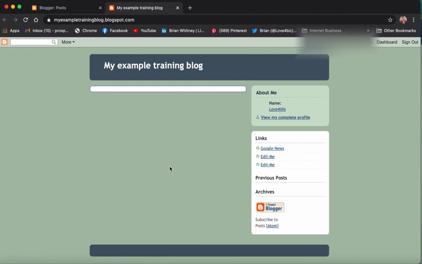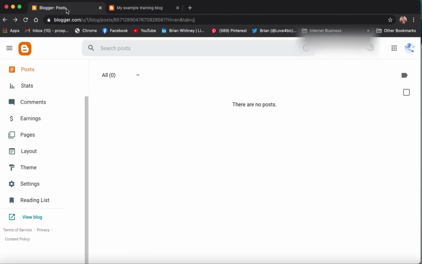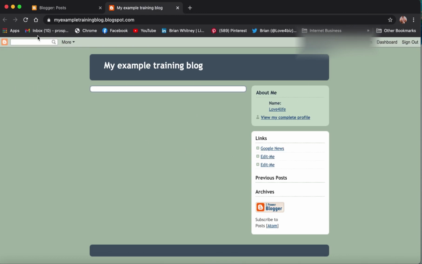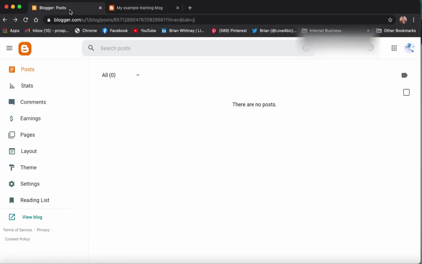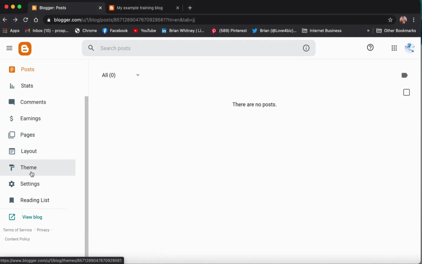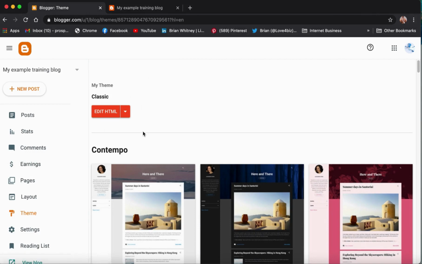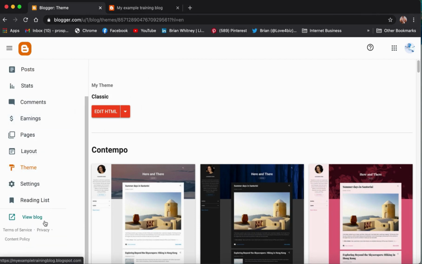And this is your example training blog. But what we want to do now is change this ugly theme. It's green. I don't like it. Maybe you guys might. I don't. So we're going to change the theme and the layout to this blog. So let's click on Theme. And remember, whenever you want to view your blog or your progress, you can just click this and it'll pull up a new window.